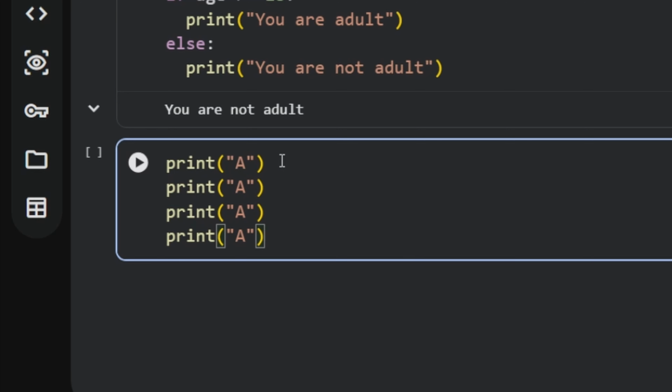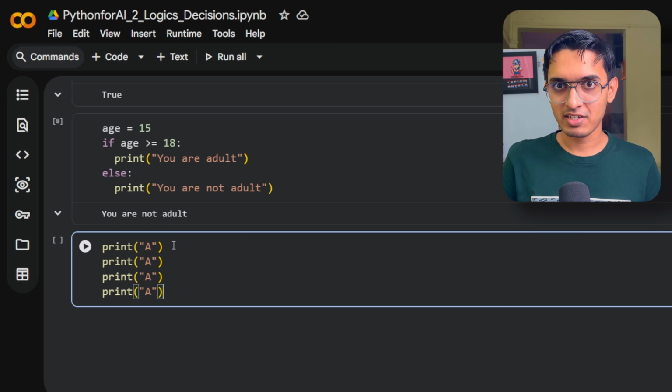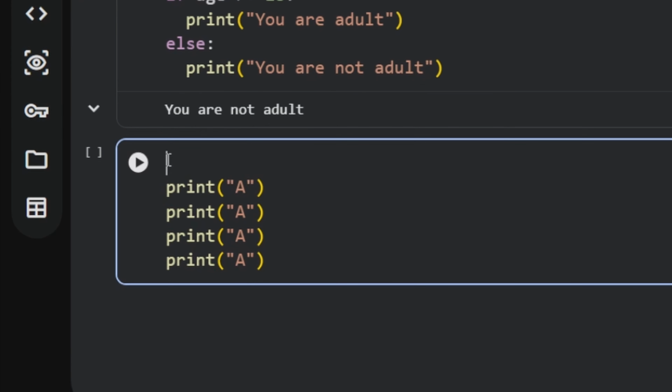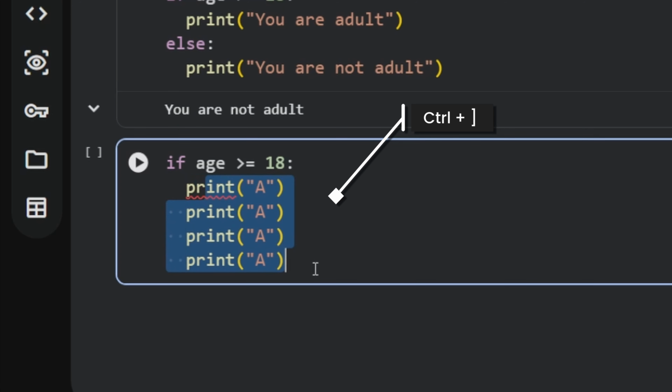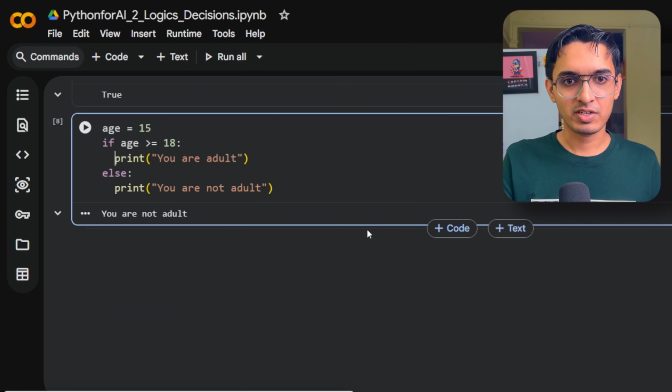One way would be manually to put an if statement, then press enter, enter, and then paste all of these lines again. Or you can press enter before the first line, write if age is greater than or equal to 18, colon, then select all of these lines, press Ctrl plus right square bracket, and all of these will move inside the if block automatically. This is a quick way to enter indentation. For now, I will remove this cell and move to the next section.